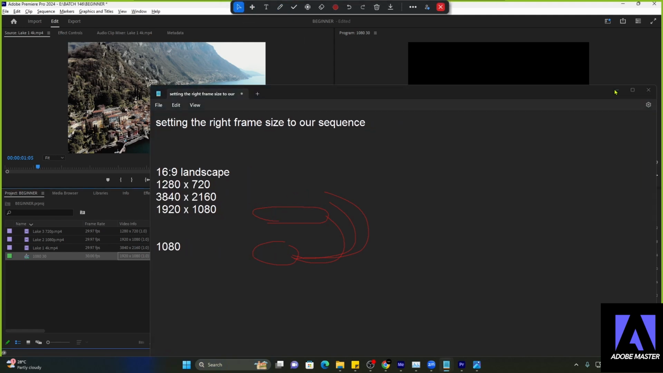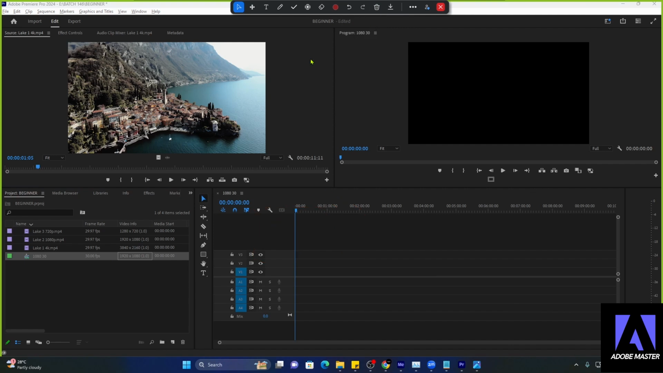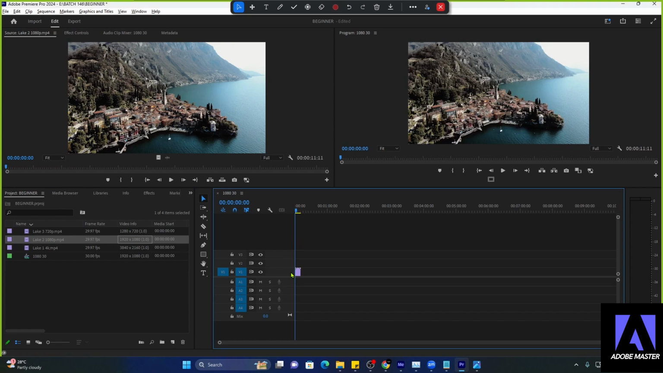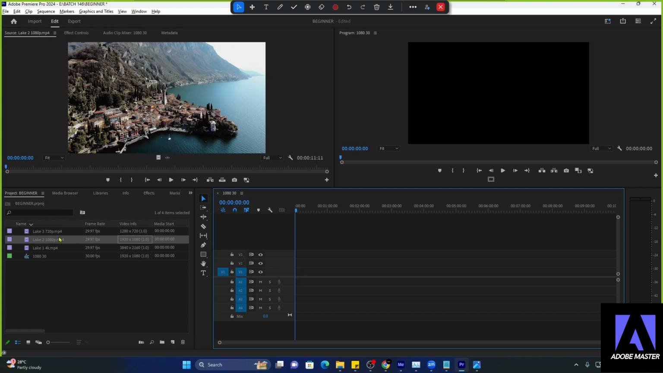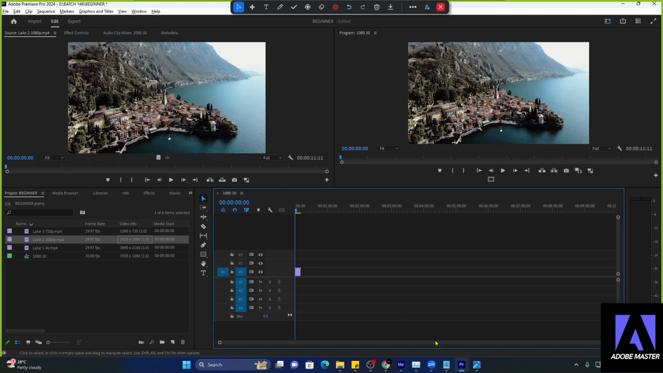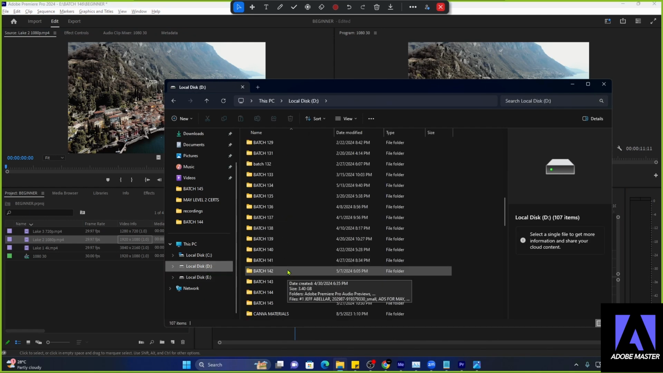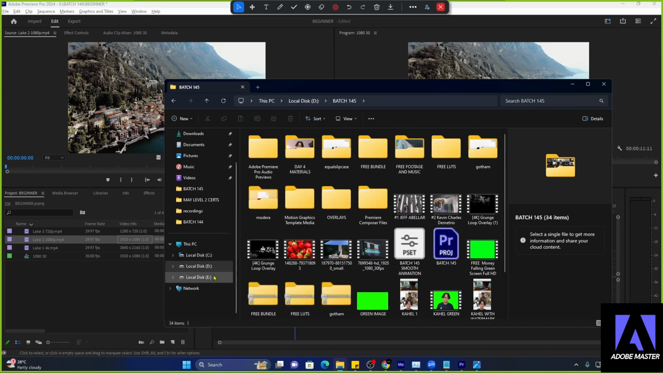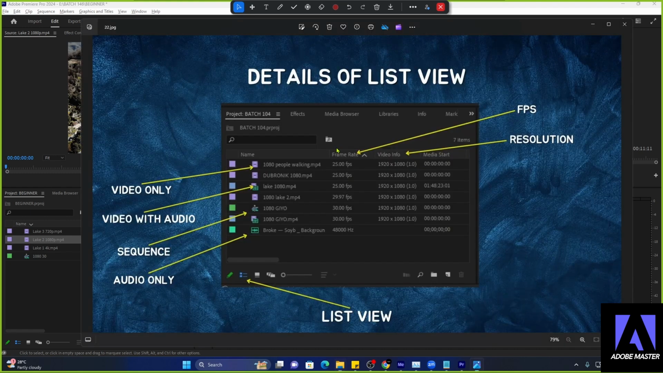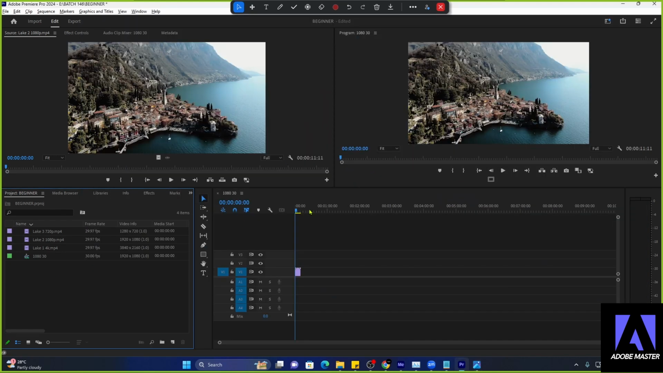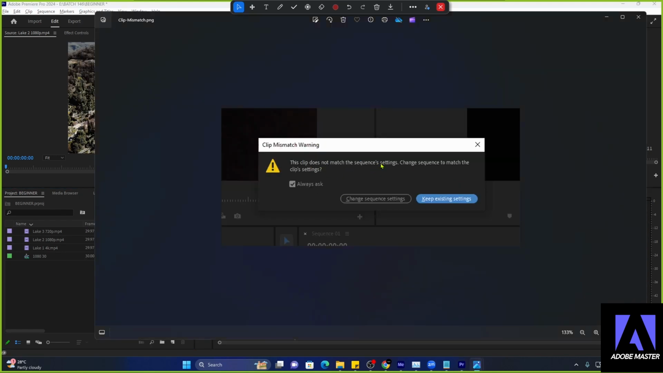If you drag first the 1920 by 1080 clip to your sequence, that is 1080. Let me repeat: I double click it, and once you drag the video clip, a clip mismatch warning will show up on your end. So don't be surprised about the clip mismatch warning. It looks somewhat like this. Actually, it's the same as this. For the clip mismatch warning, this clip does not match the sequence settings. This will definitely show up here in the middle.